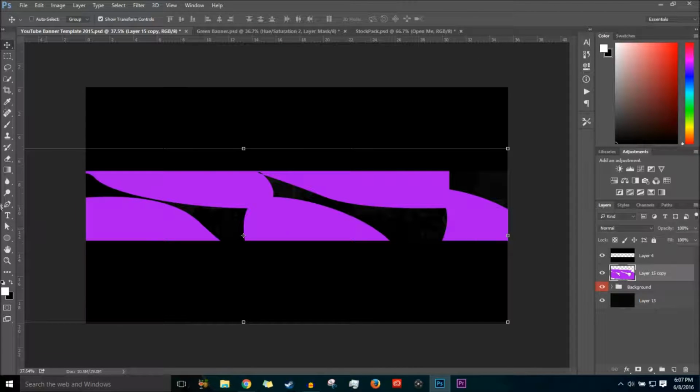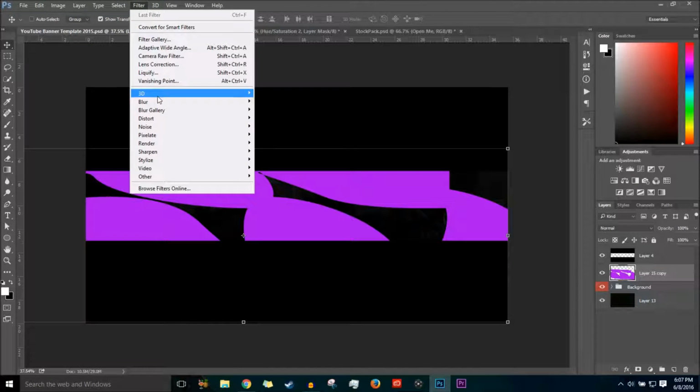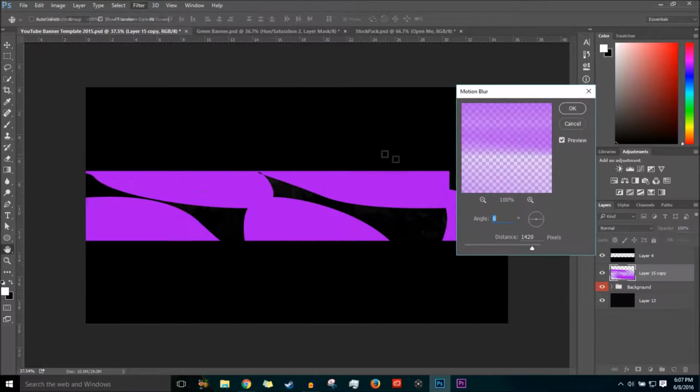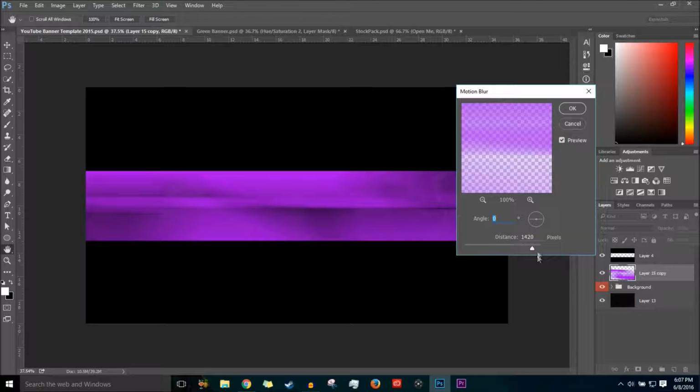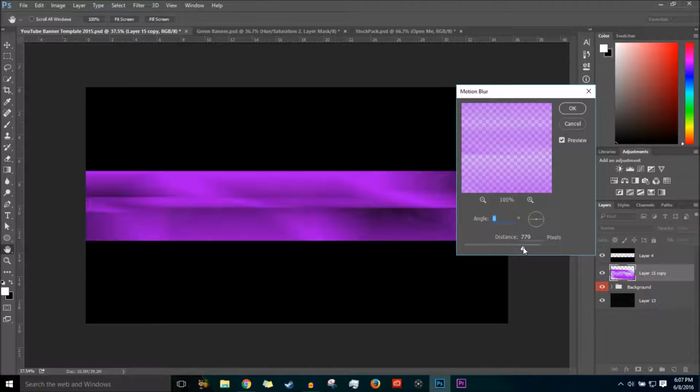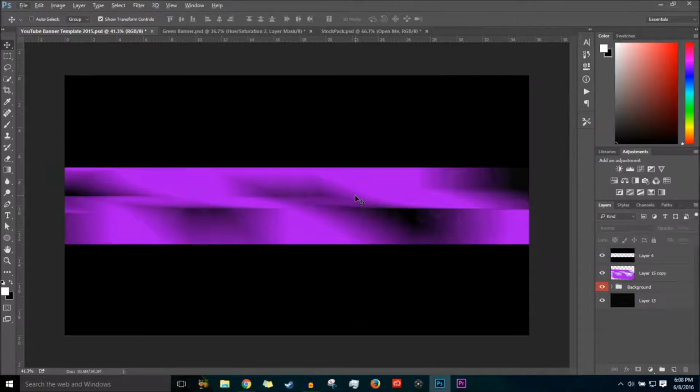And we're going to go to filter, go to blur, and go to motion blur. So that's obviously going to blur it a lot, so we're going to turn that down a little bit. Think like this. And yeah, that looks good.